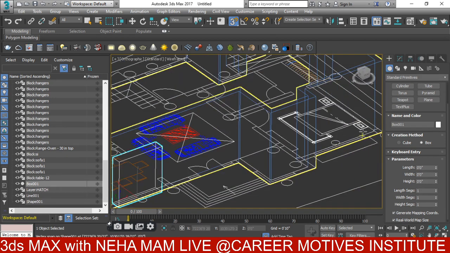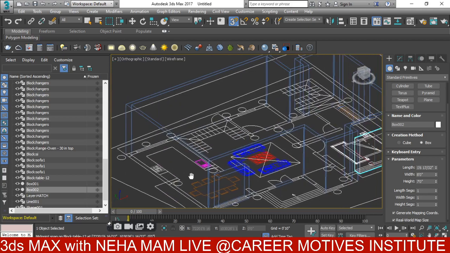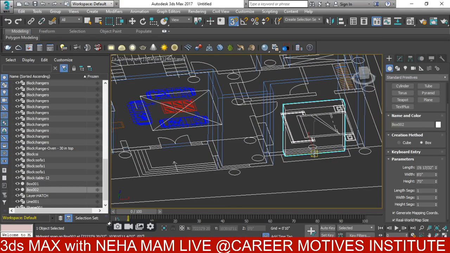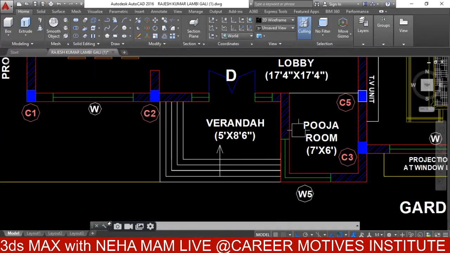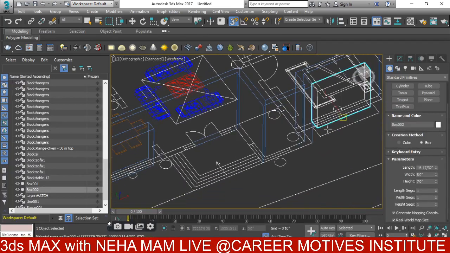Again here is a window, and here is another window of the bedroom, and I'm going to create this window of 7 feet. Again I'm going to pick these two lines, and then I'm going to click on this so that the height is exact according to this one. So it's ready. And here we have the puja room. If I take the height of my window as 7 feet, then there will be no space left for the idol of God inside the puja room.